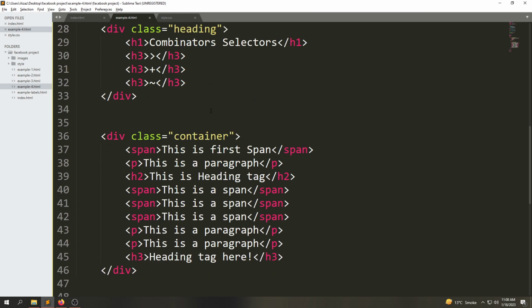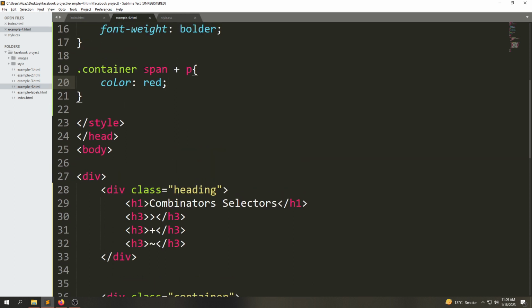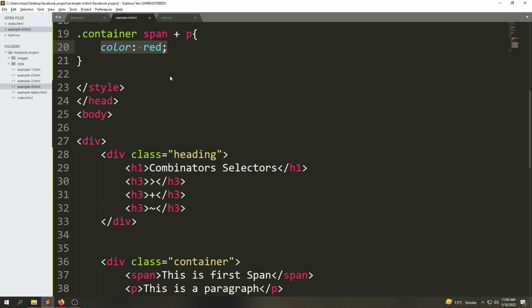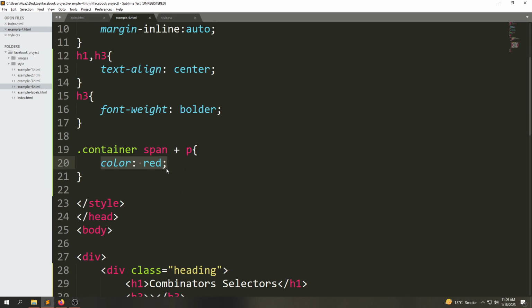If you scroll down, you will see this container has different paragraphs. It has 3 paragraphs and 4 spans. But here we have said that whatever paragraph comes after the span, select it and give it the red color. It will not select every paragraph which comes after a span. It will only select the paragraph which is right after the span element. Right here, this span ends, and whenever the paragraph starts right after the span, that paragraph will be selected and given the color red.